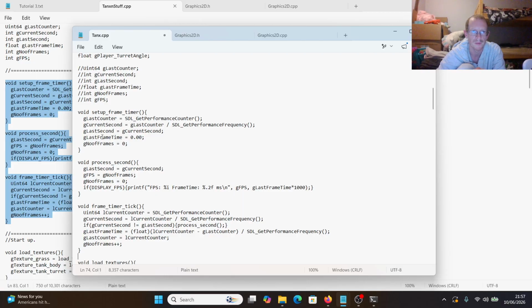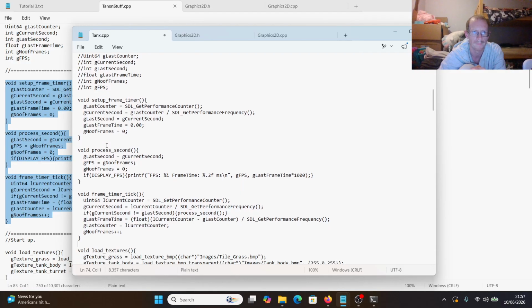Last frame time is however long it took between one frame tick to the next frame tick, and it is in seconds. Num frames is reset at the beginning of every second, and every frame will go tick 1 frame, tick 2 frames, tick 3 frames, tick 4 frames. When it hits the second, the frames per second is then stored, and then those frames get reset to 0.